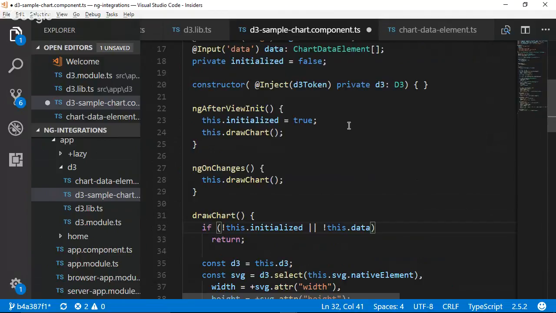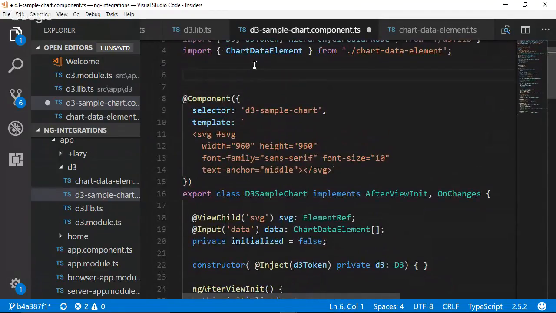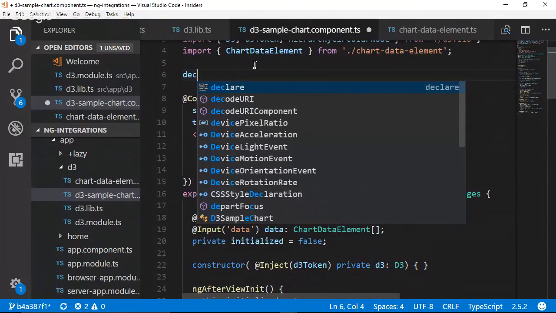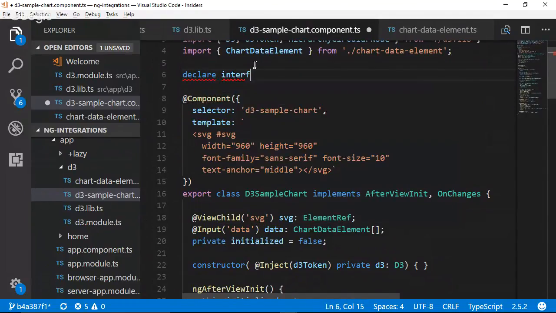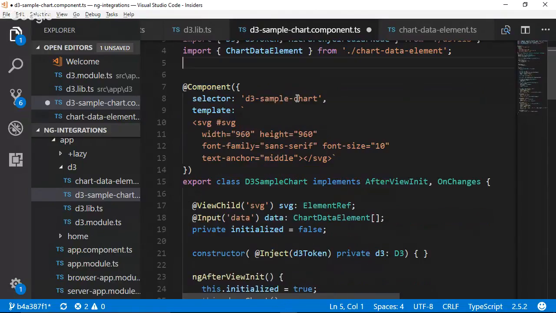Like sometimes there's a jQuery library that doesn't have a definition, so I'll just do something like declare interface jQuery, and then something like that, and then it will actually allow you, when you have a jQuery object, it will extend that interface and allow you to call pop-up on it. So you can do things like that.